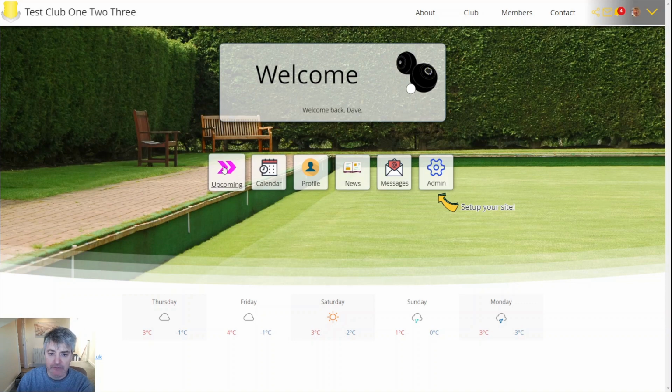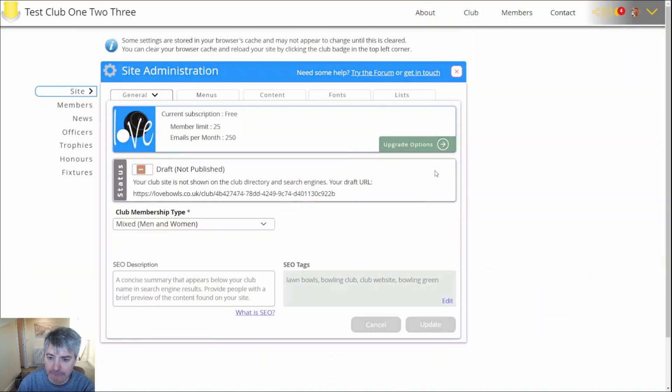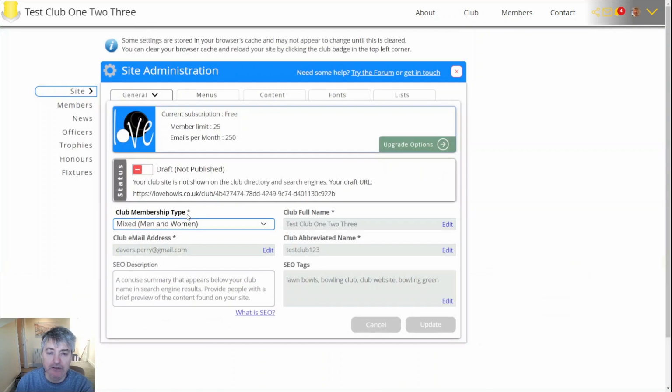Once we're back on our Love Bowls site, let's head straight over to the admin so we can start setting up the site. When you enter the admin screen for the very first time, you may get a pop-up saying to apply the free subscription plan, which you should just apply. That gives you along the top here the message saying that you've got the current subscription free, the member limit of 25 and the 250 emails per month limit, which is our standard website.